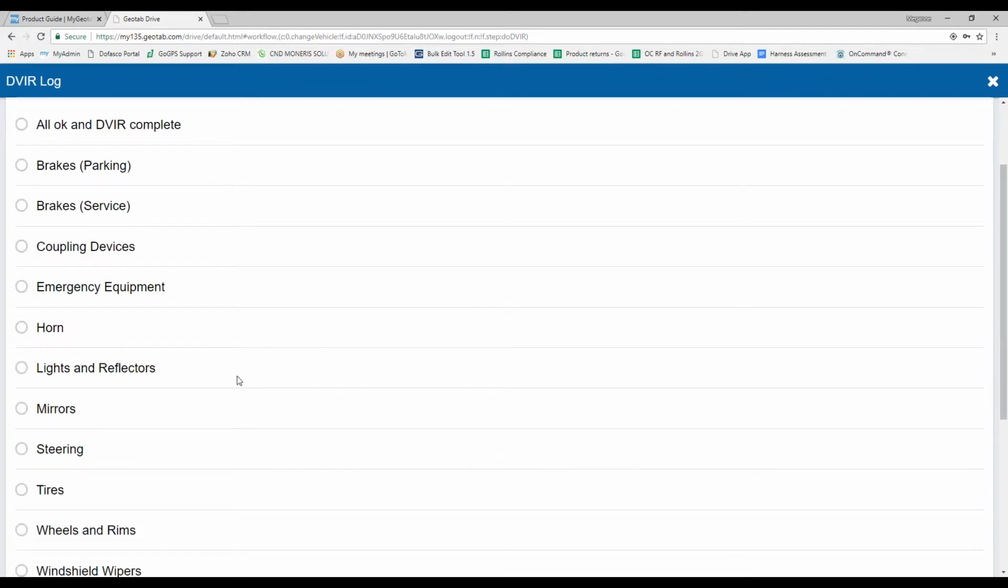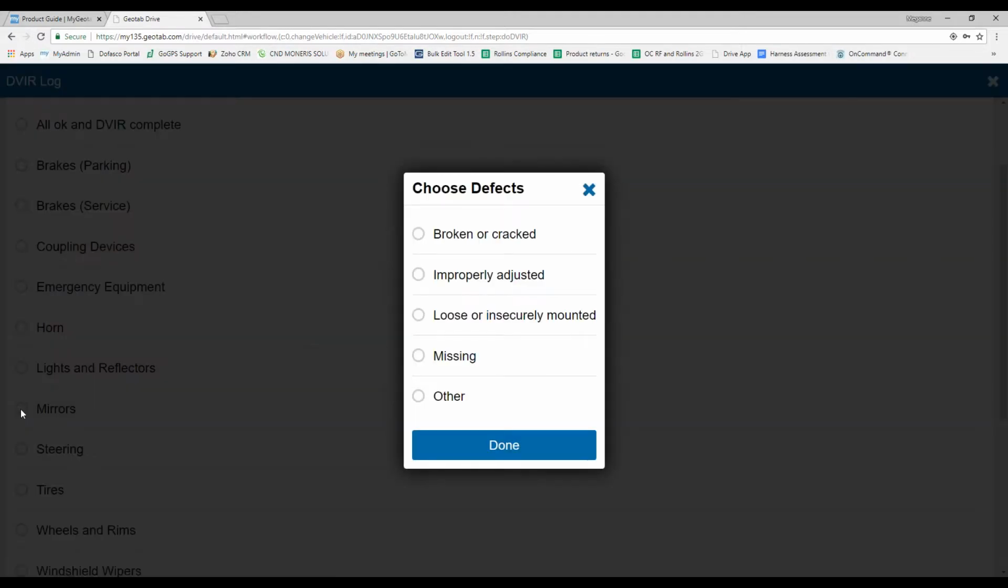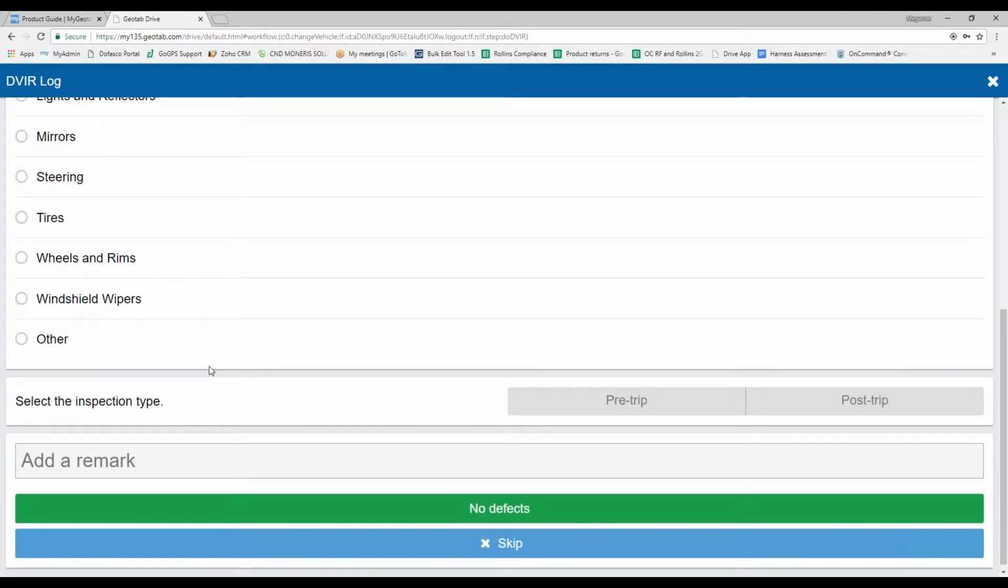If there was an issue with, say, mirrors, you would click the button for mirrors. It'll ask you what kind of problem: broken or cracked, having an issue with adjustment, loose or unsecure, missing, or other. You can choose from these items or select other and then choose done. I don't have any defects, so I'm just going to scroll to the bottom, and it'll ask me to select the type of inspection. We're doing a pre-trip. If there was an issue, and it was an other item, instead of choosing mirror issue, you can add a remark in the bottom here.